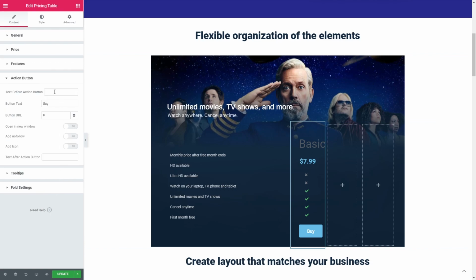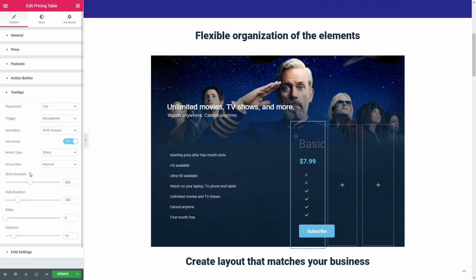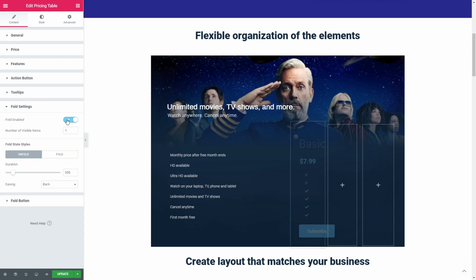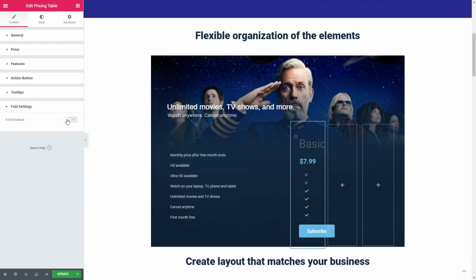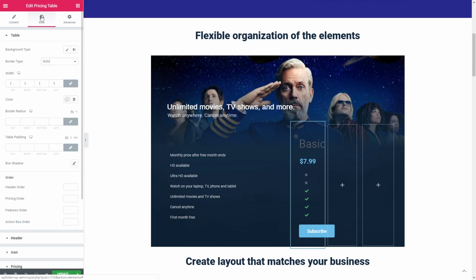Under the action button, let's rename the button. And there is also an option to add a link and text before and after the button. Now we have some cool features here, tooltips and fold settings. Stay tuned and you'll see how to set up everything a bit later. So guys, I think it's time to style our widget.